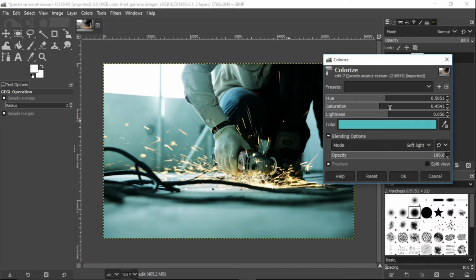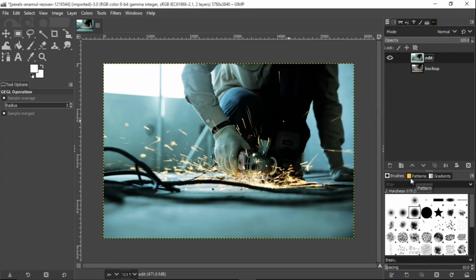Okay, now let's try and increase the saturation, maybe decrease the lightness. Increase the lightness, then maybe the hue. Let's see what works in this picture. This should be okay. Now the opacity, let's just take it down. Okay, yeah, so now we have the teal look.